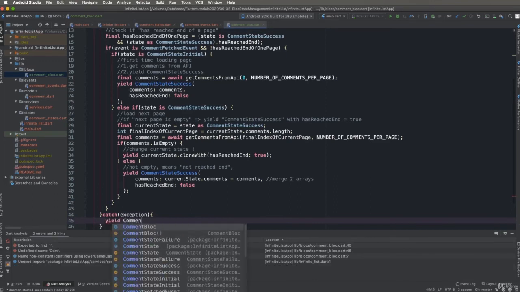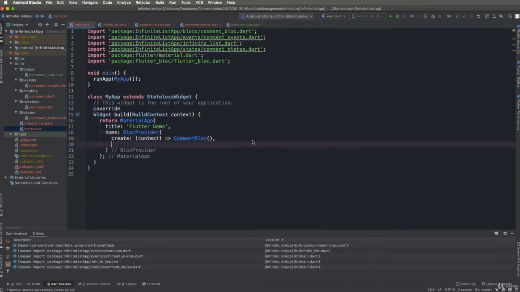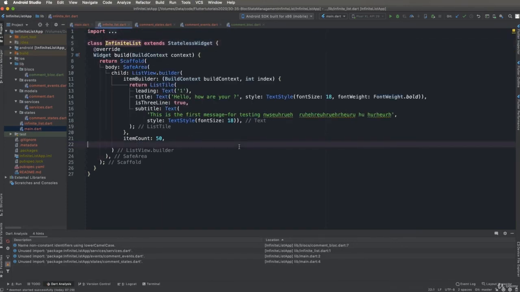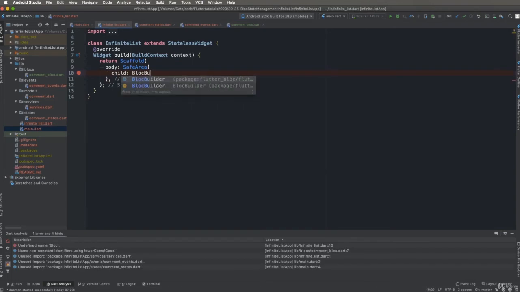And in the case of error, you must yield the comment state failure, or fail. When does this fail? When the network fails, when the server is down. Okay, so we must set the block provider to provide the block to a specific component or specific widgets.